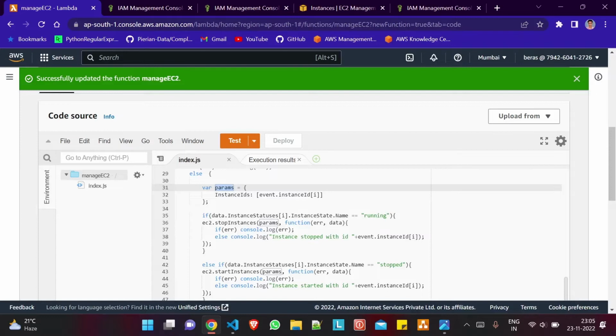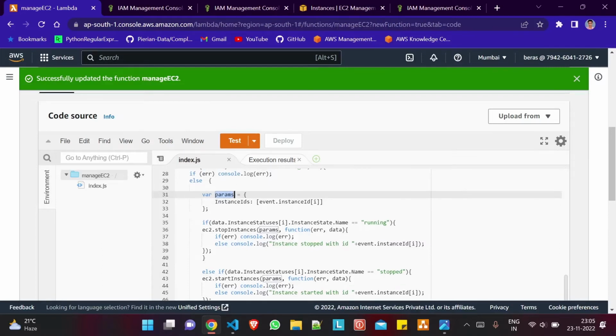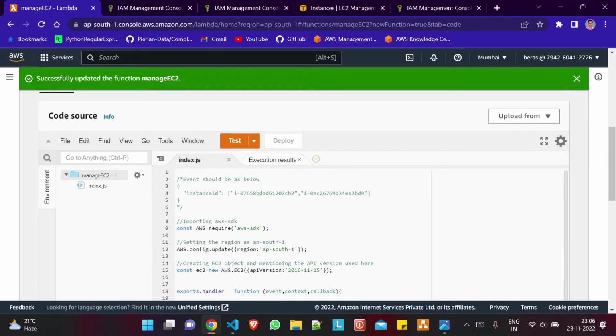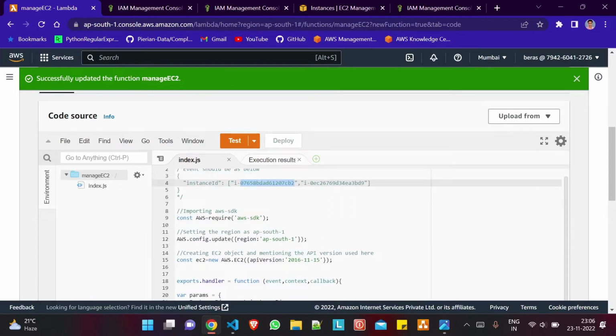Fine. So we are passing params, and once this is passed, it will go to this callback function, and if there is any error, it will show the error, and if there is no error, it will go to the else block, and it will simply print instance stopped with instance id event.instanceID[0]. Fine. Because i value is 0, event.instanceID[0] means this value. Okay. So the instance with this instance id will be stopped.